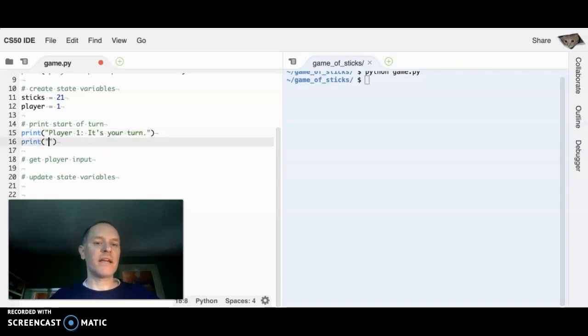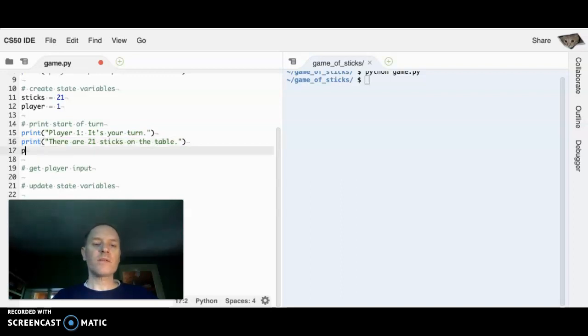And we could say, we should tell them how many sticks are on the table. There are 21 sticks on the table. Print, how many do you take? Well, let's save that for the next task, get player info input.